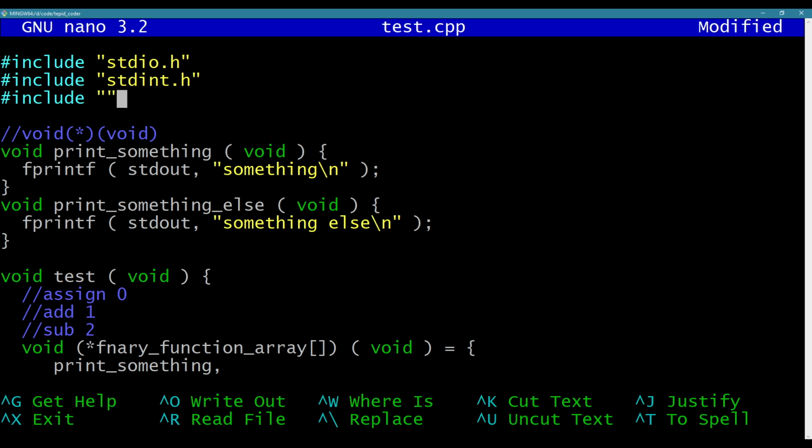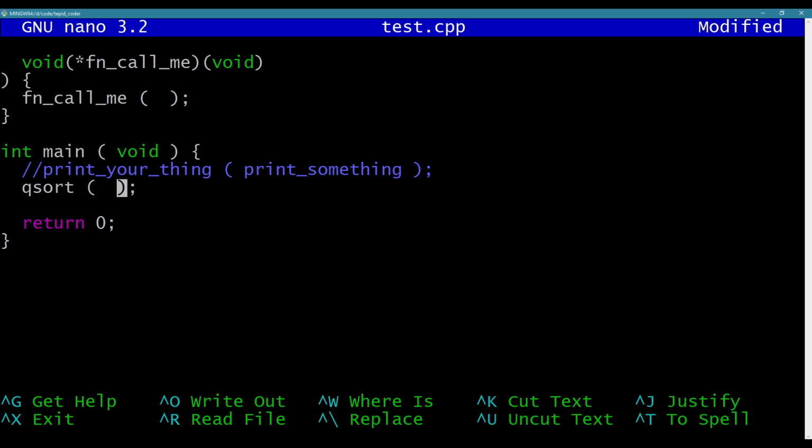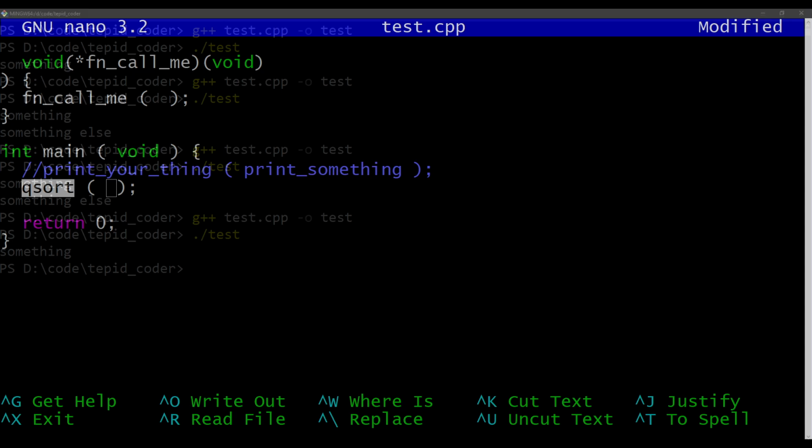Let's see. I'm not sure. stdlib.h. And what this will do is it should take a pointer to some block of memory, and it should take, I think, probably the size of the element to iterate through, and it should take some kind of callback function which tells the caller, which is qsort, what to do with each element. So I'm actually going to look real quick at the C qsort documentation here.